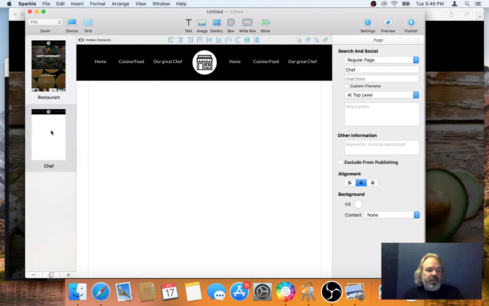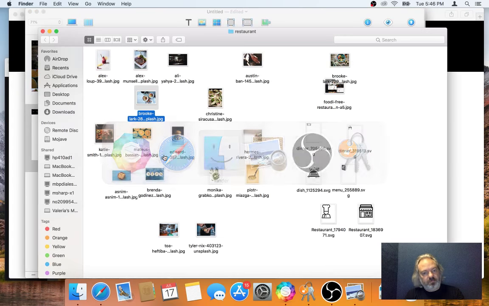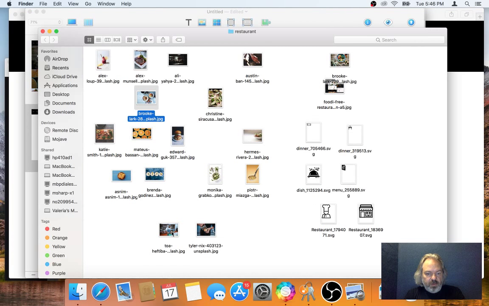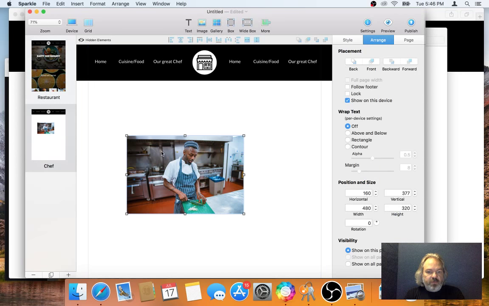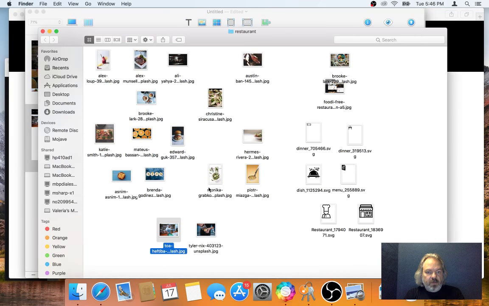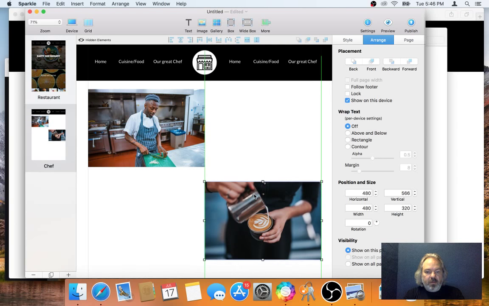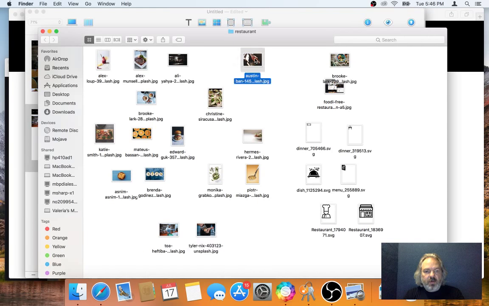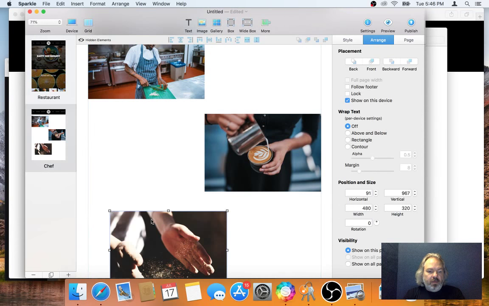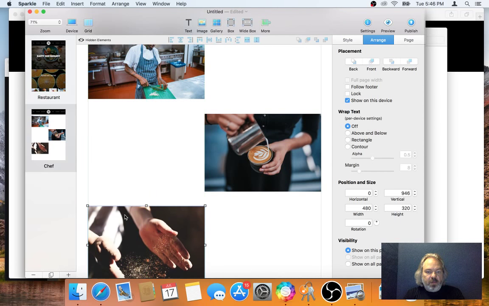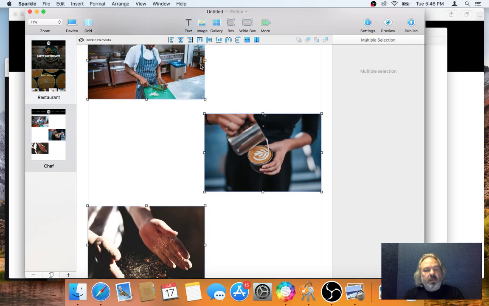So our chef page, what can we do here? Chef images. I'm going to take too much time doing this. We can try with a slightly different style here. An image on one side and another on another. And make perfect vertical spacing for that.